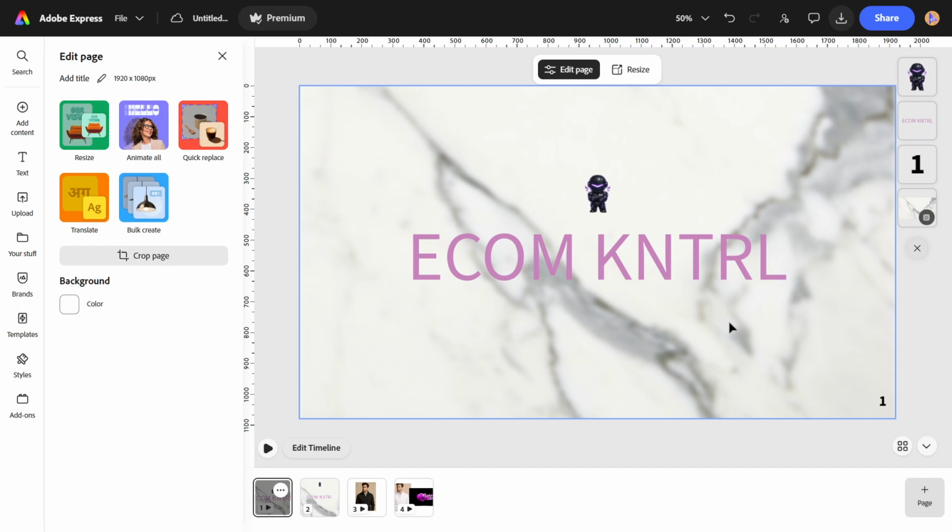To begin, open your web page in Adobe Express. Make sure you're on the page where you want to update the text so you can immediately see the changes as you work. This makes it much easier to compare styles and decide which font fits your design best.